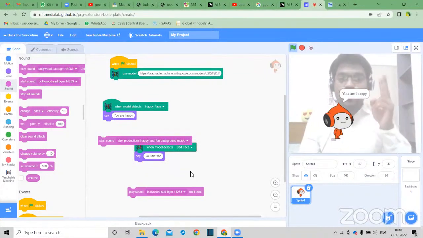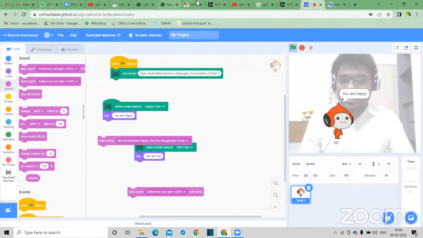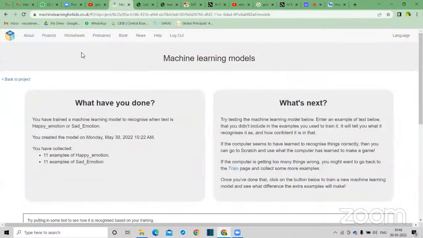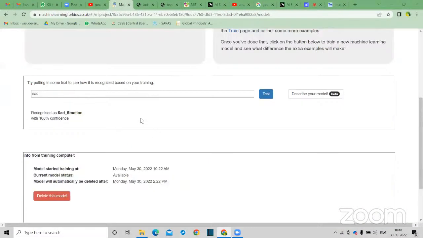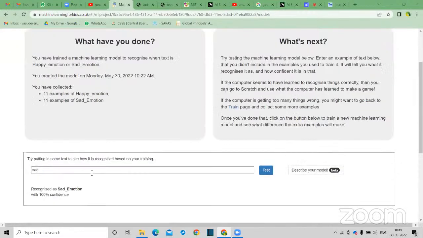Now, I have given you two methods with which you can transfer your AI program from a machine learning model. One is machine learning for kids. This is the platform on which you can do it. But today, due to some reason, I could not really do it properly on Scratch.